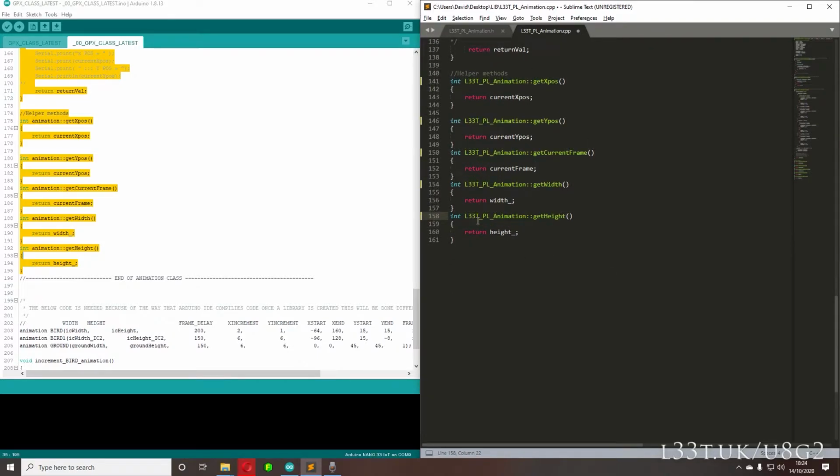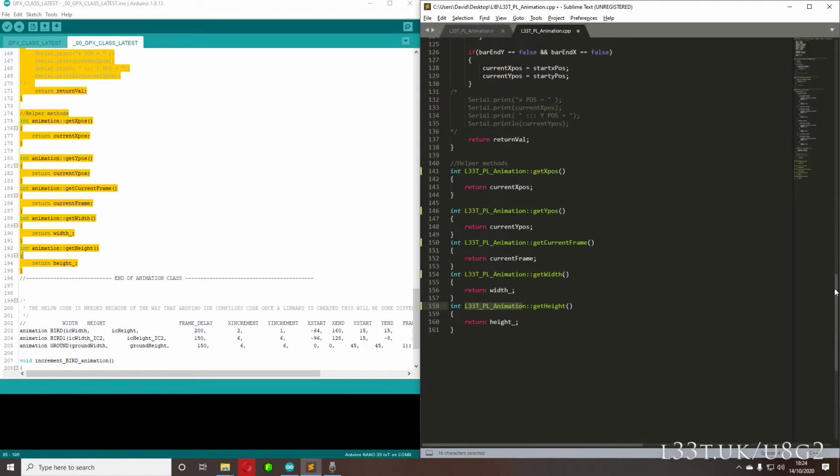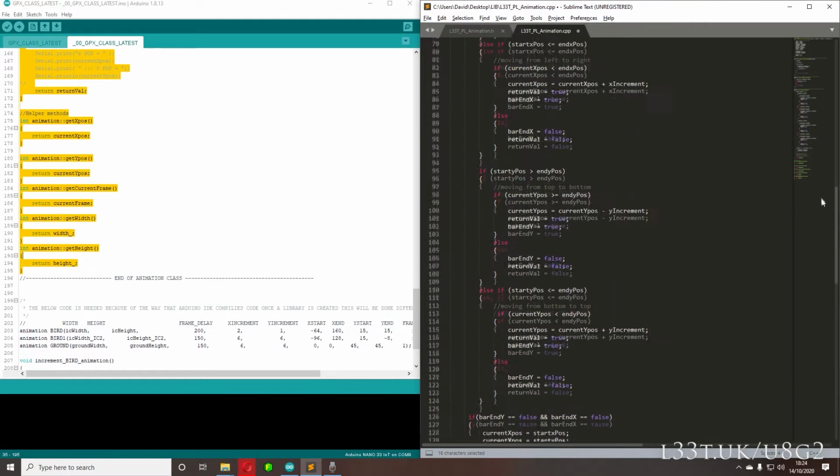LeetPL stands for partial library because it is a partial library, and it's the animation library. So the full version of this library we just called Leet Animation rather than LeetPL Animation. So now we've renamed everything that we need to rename. I'm just going to have a quick check.